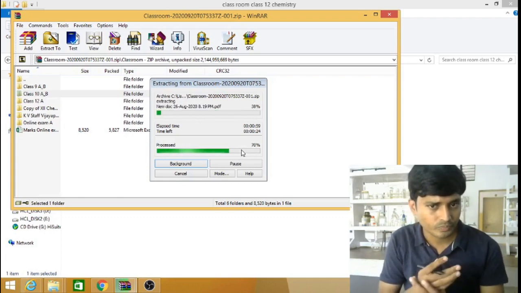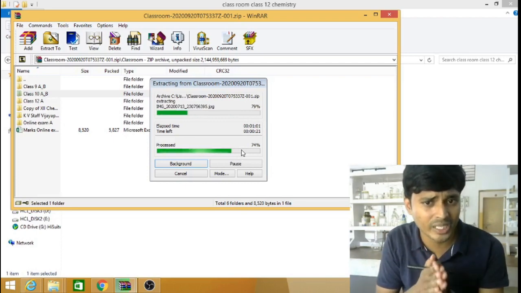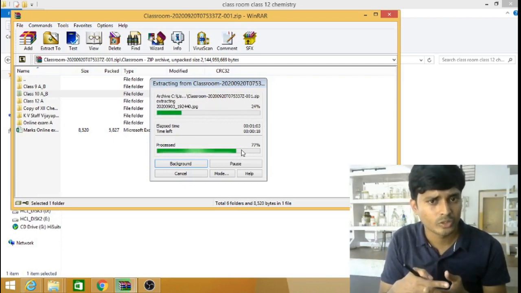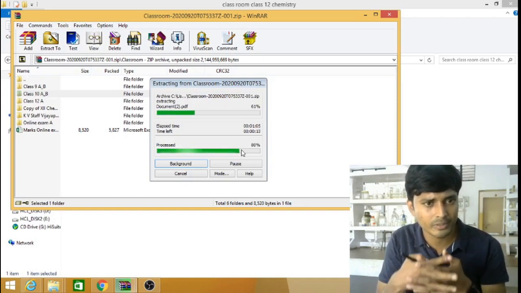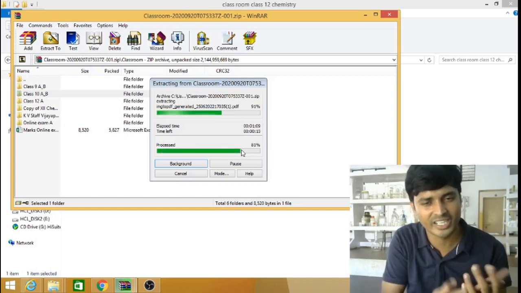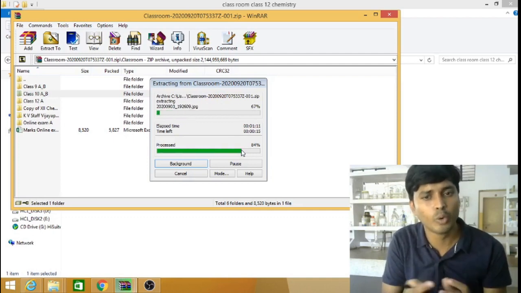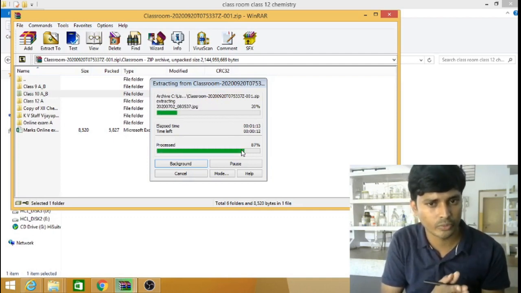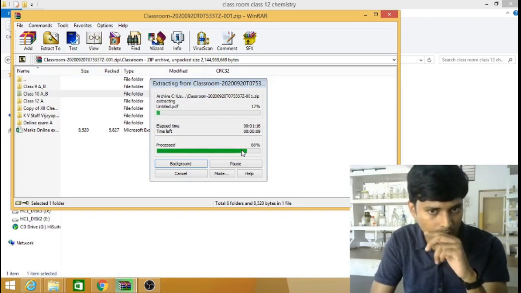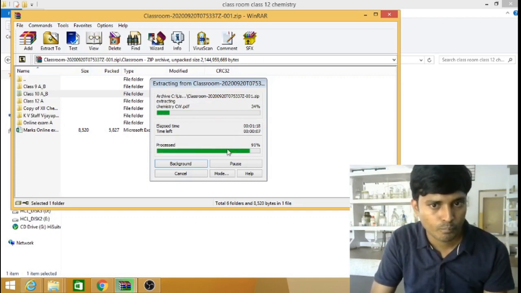So till now we have collected the students' classwork and homework together. It is better that you post those files both in classwork and in the different sections, section A and section B. In both sections you can post that. It is 87% now. Okay, let it be completed.